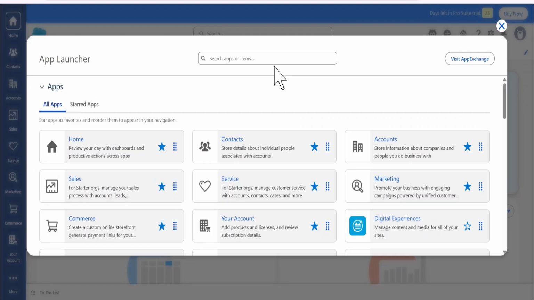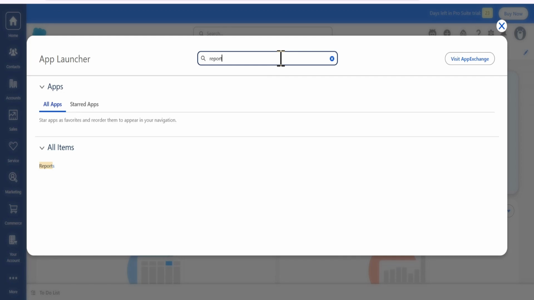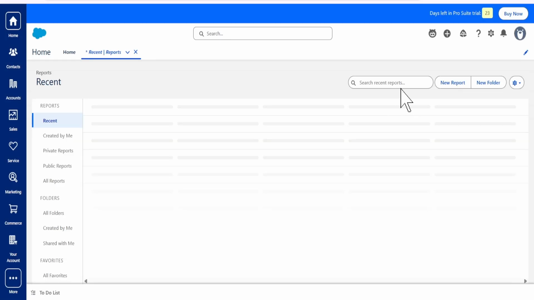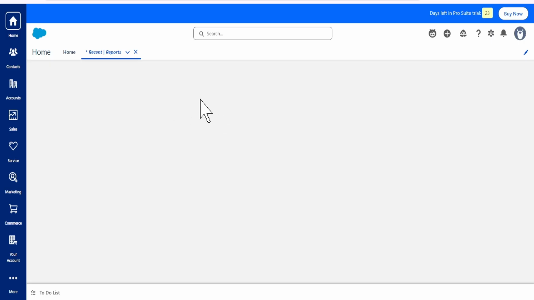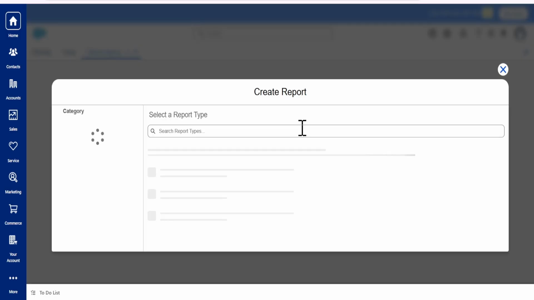Start by logging into your Salesforce account. Once you're in, open the app launcher in the top left. In the search bar, type Reports and open it. Create a new report, and for this walkthrough, choose Accounts as the report type. Report types determine what records and fields you can analyze, so picking Accounts means you'll be reporting on account-level data. Click Start Report to open the builder.